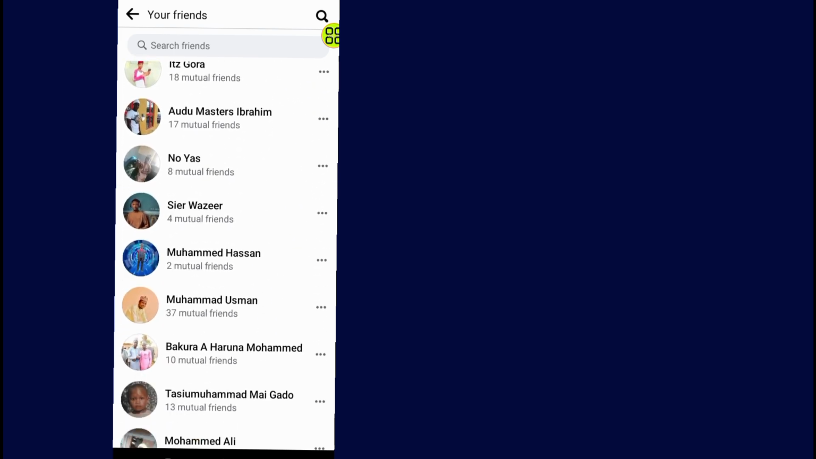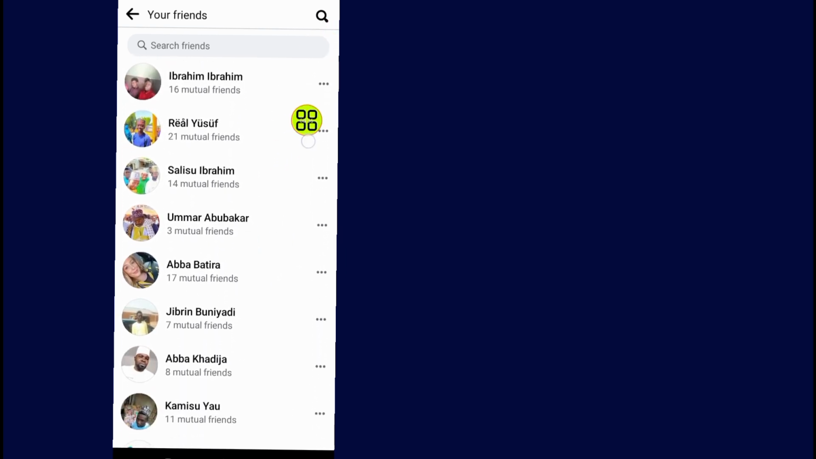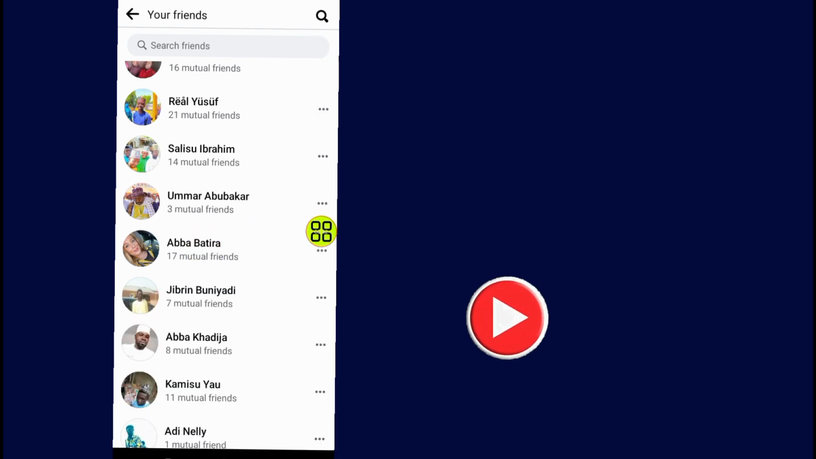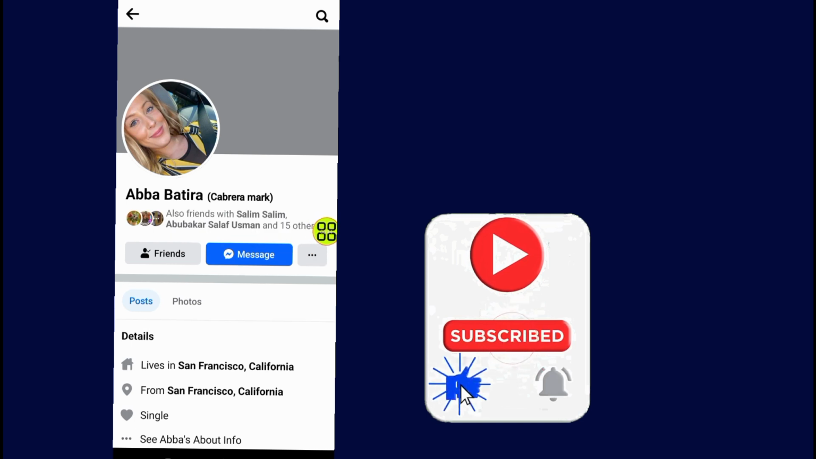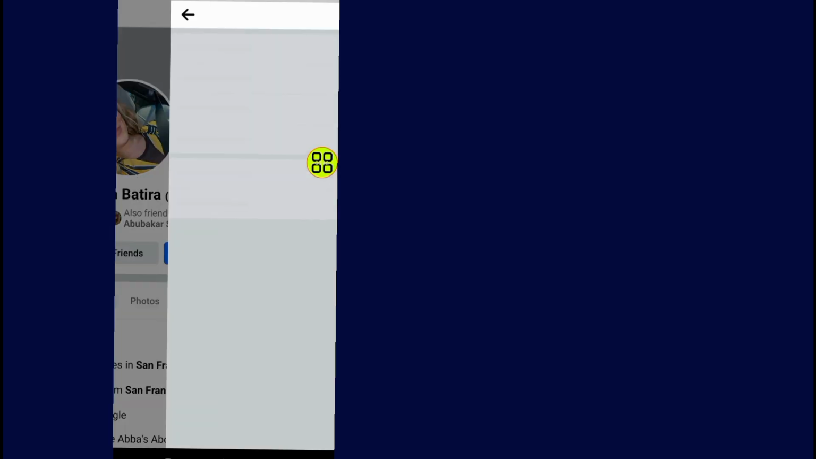So if you want to block just someone, all you have to do now, go and search for the person that you want to block. If you can't find the person in this list, tap on the search bar to search the person by his name. So let's say for me, I want to just block this person on my Facebook. So tap on the person that you want to block. After you select the person, now tap on this three dot beside the person name.